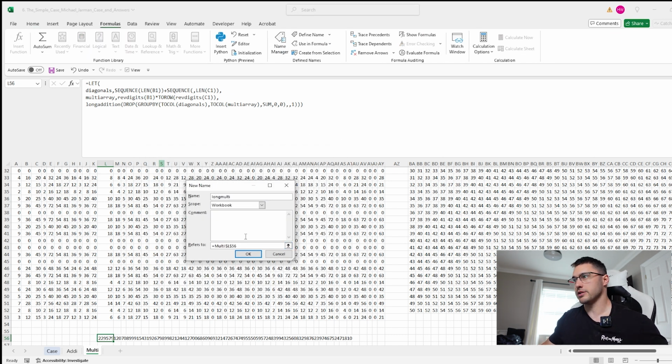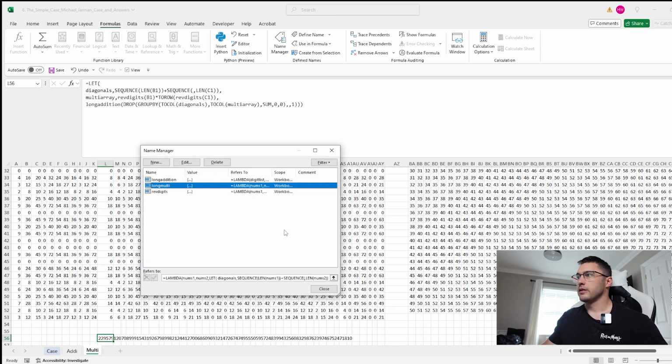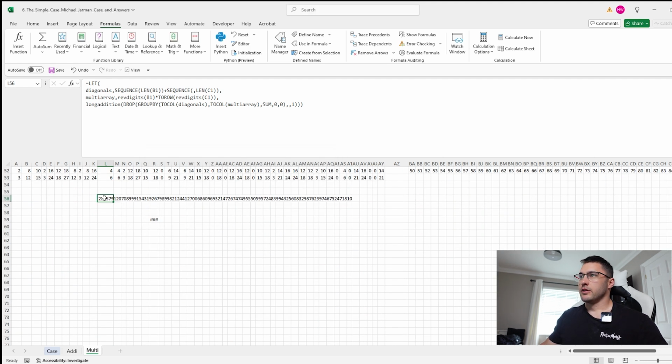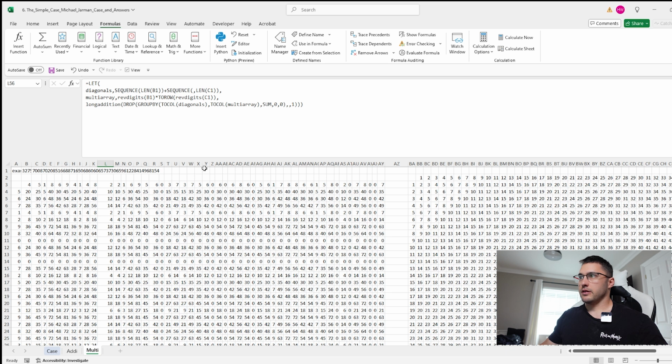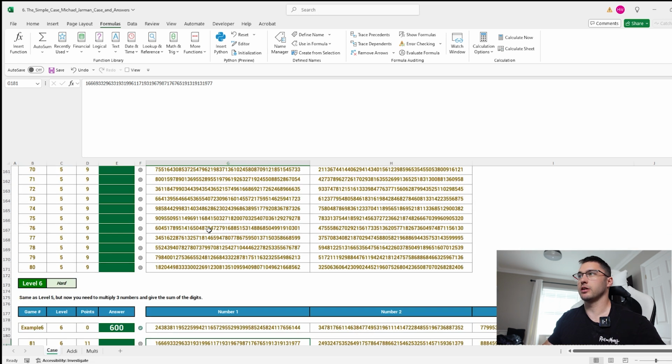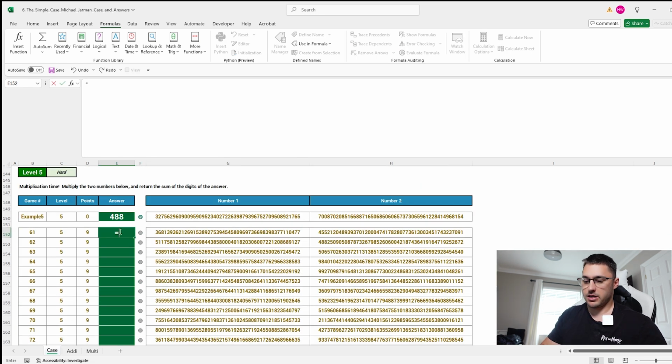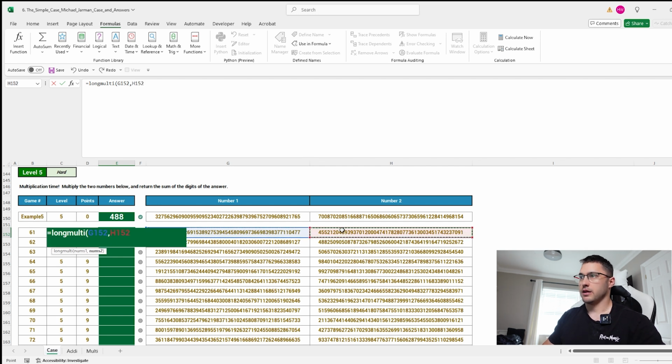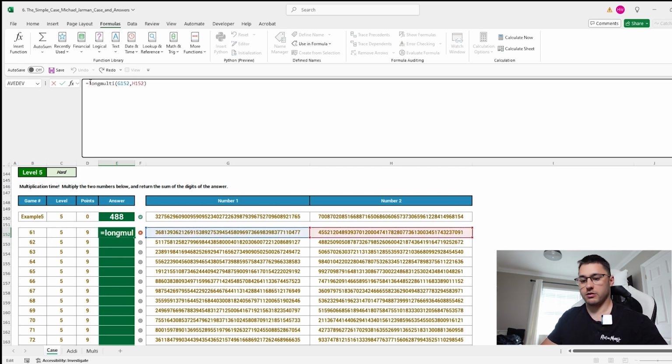Long multiplication. So let's say equals long multiplication of this number and this number. Pray it works. It does. Great. Now the rest of the case is pretty much going to be a breeze. So we can say equals long multiplication of this and this. That's going to give us a big string. We want to do our rev digits on that, split it out, and we want to sum them together.